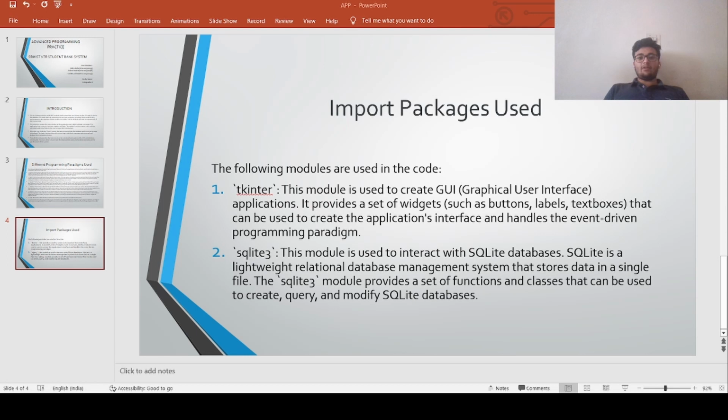I hope this overall introduction to our topic, SRMIST KTR Student Bank System, was helpful to you and you were able to get an overall idea about a mini project. Thank you very much.